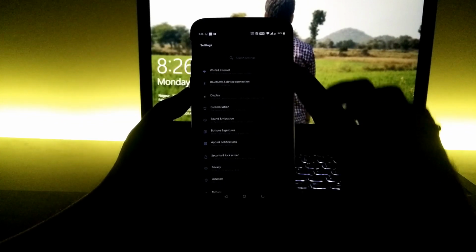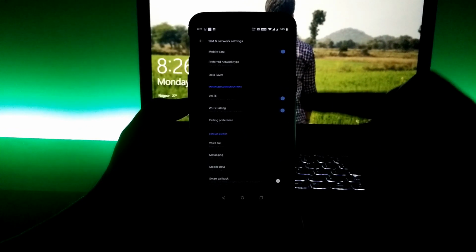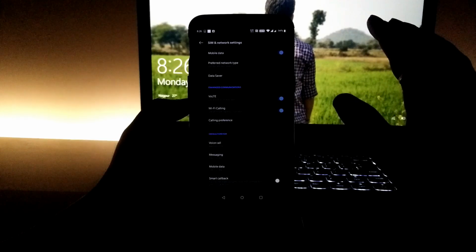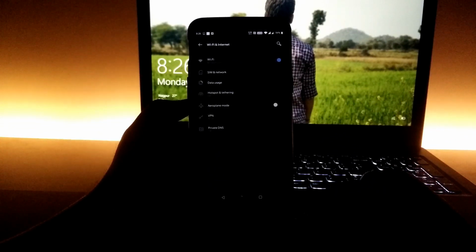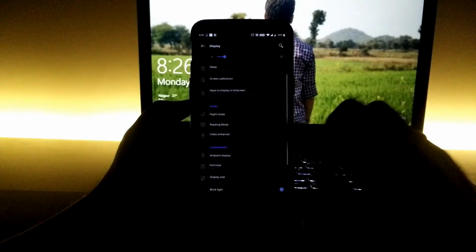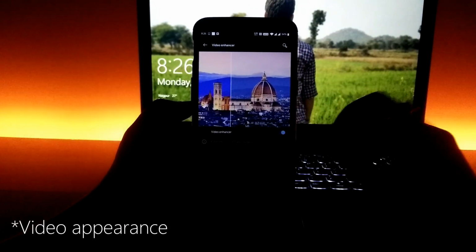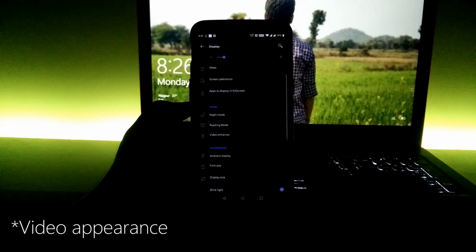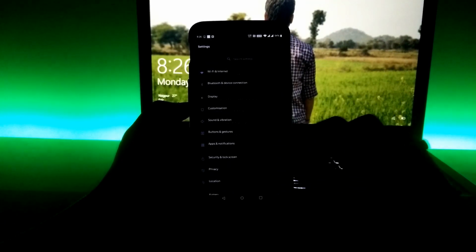So if you take a look at the settings, first of all, in the Wi-Fi and internet, the Wi-Fi calling feature is now pre-embedded in this update, so you do not need to open the engineering mode and things like that. It's pre-supported by this update, so that's a pretty nice thing. Then under display we have a new feature called video enhancer. It will simply enhance the video quality of your streaming video, so that's pretty nice. And the rest is exactly the same as what we used to get earlier on the Oxygen OS.